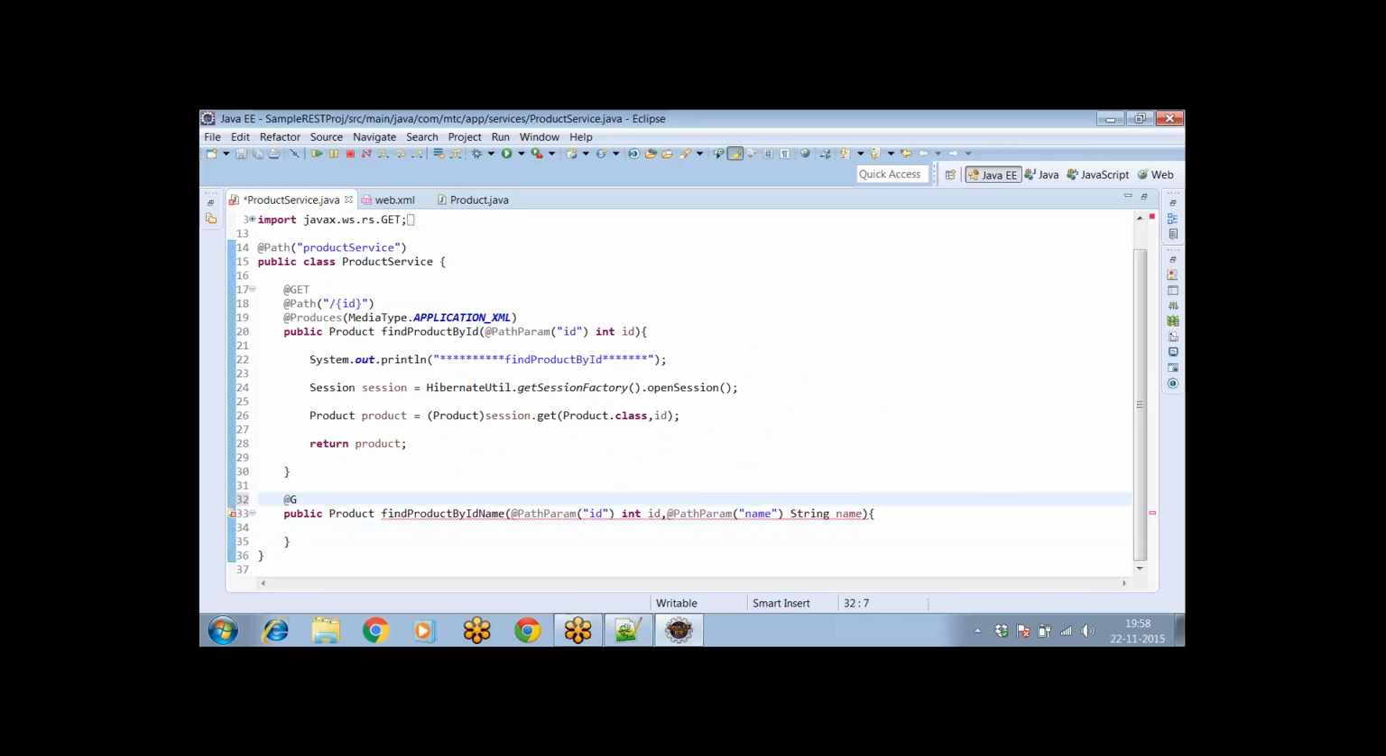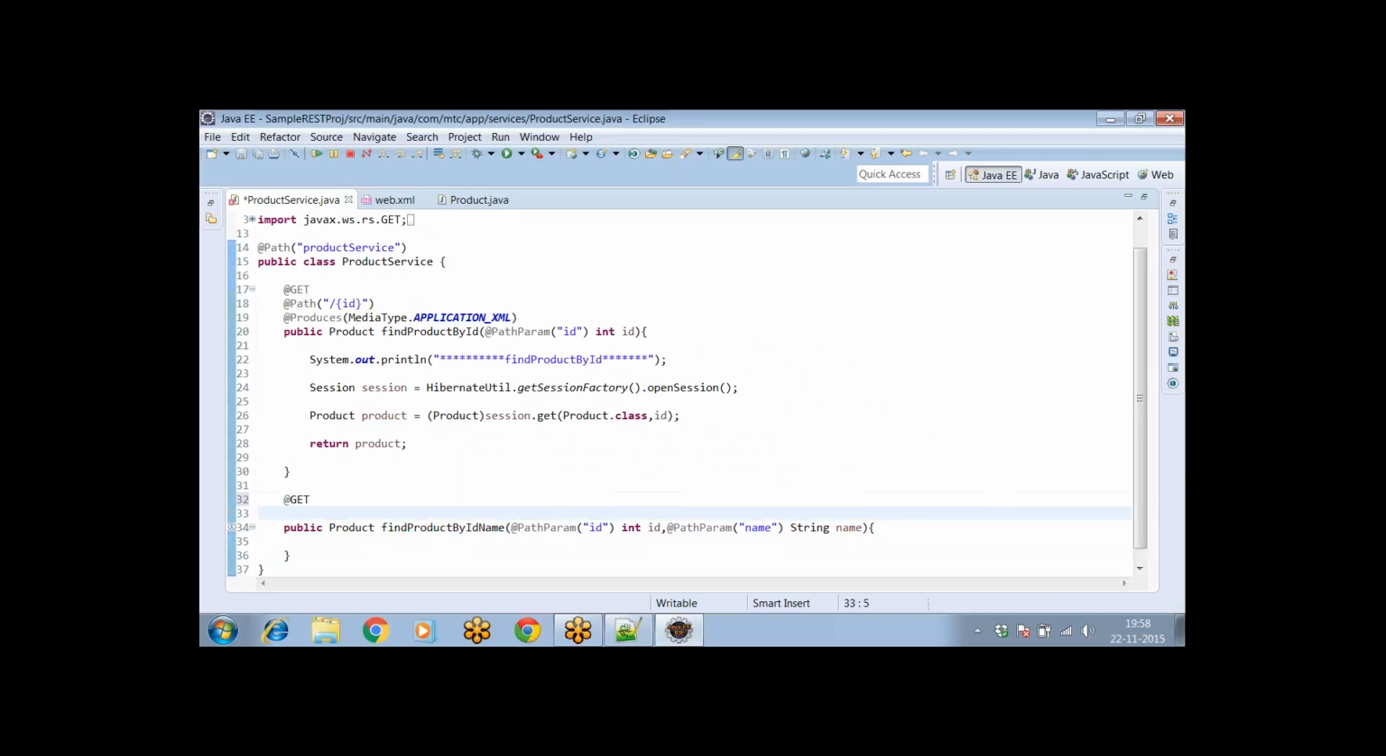So let me again annotate it with get. Now this method takes two path parameters, right? One is the ID. The other parameter, you'll do this. Name. That's it. This is how you'll be registering.